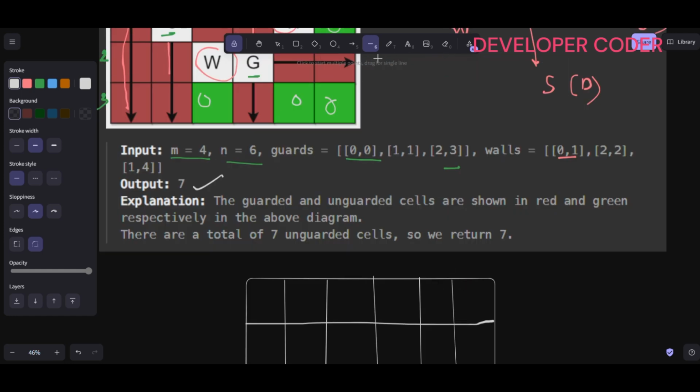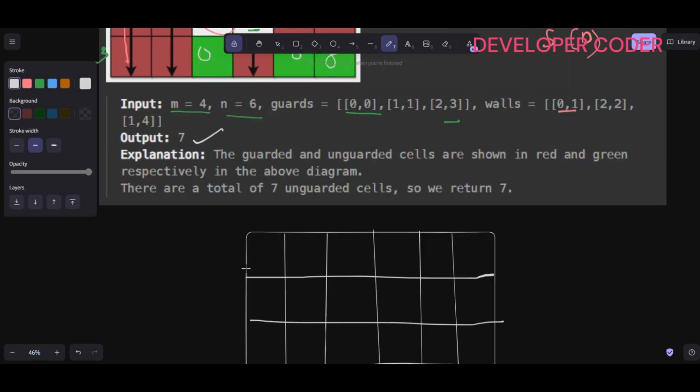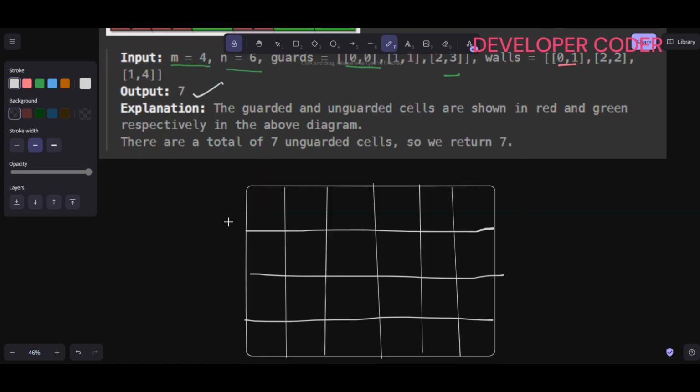Initially I'm going to create this result array, a 2D array, and by default initially all the values are set to 0 only, which you guys are already aware of. Let's say this is 0 index, 1 index, 2 index, 3 index, and this is 0 index, 1 2 3 4 5.